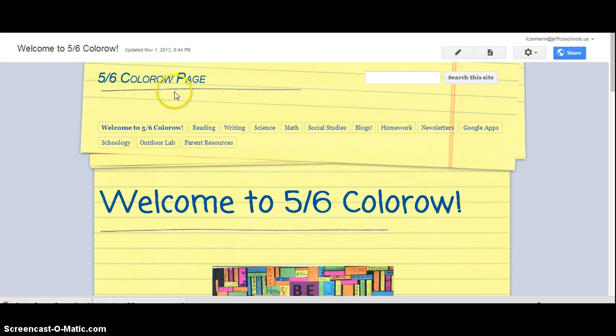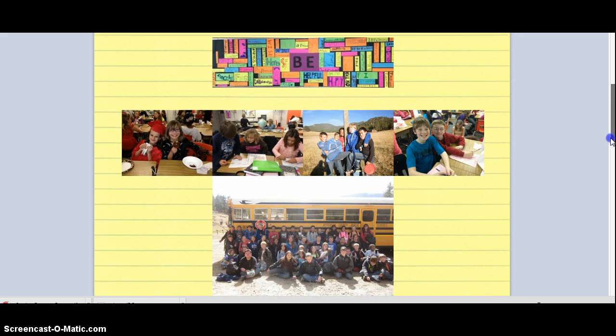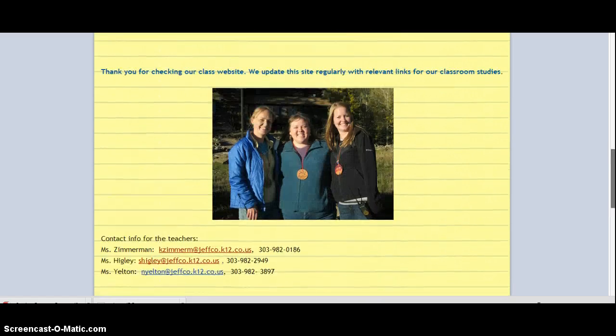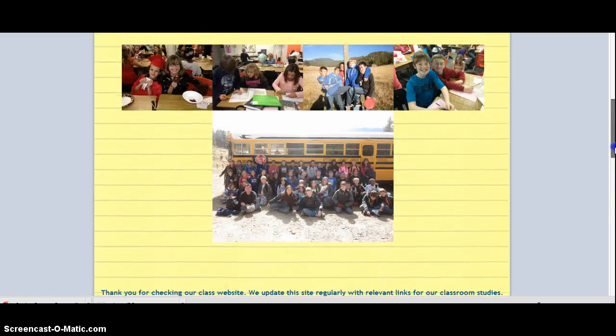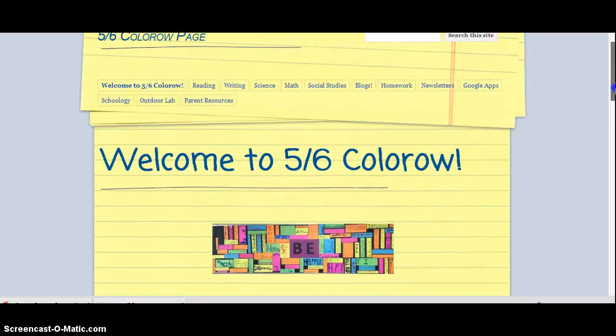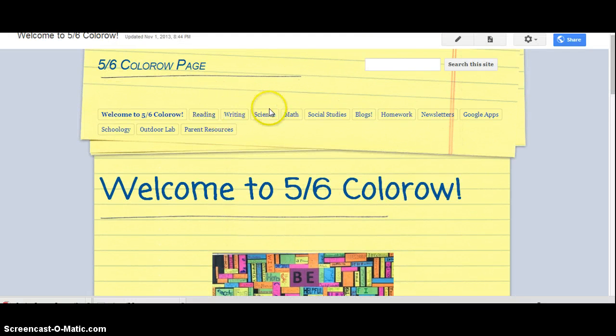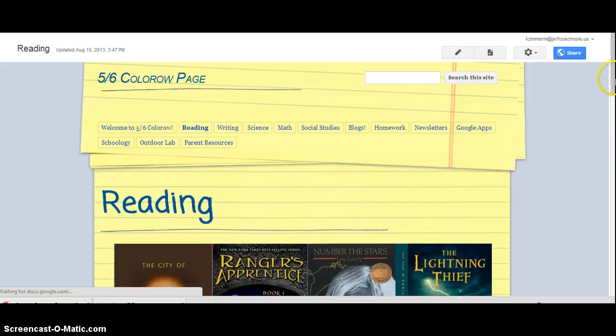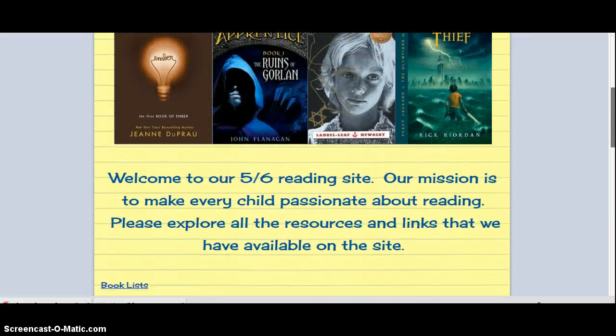So the 5-6 Colorado pages are the jumping-off page for most things that we do. We have our home page here, which gives some information about us, has a calendar and everything. We have different tabs that link to every subject area. So we have kids going to the reading page to look at reading lists, for example, where they can get some ideas for different books that they'd like to read. So we have some book lists up for them.